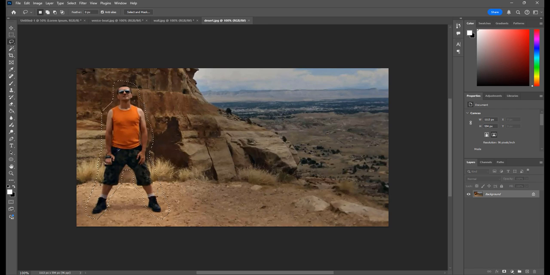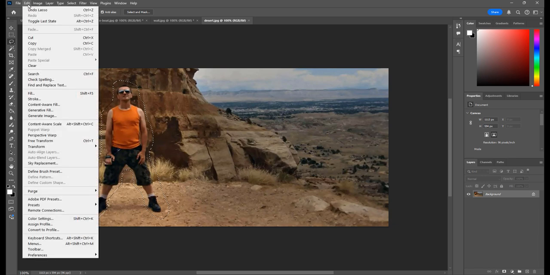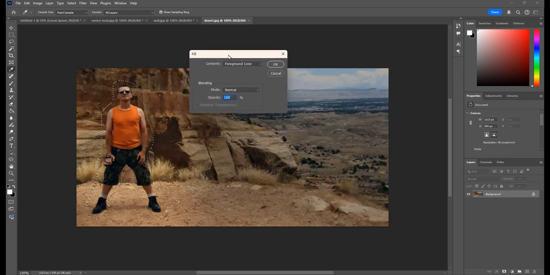When I go back to the beginning, we'll have these marching ants. They're like a dashed line, showing me that this has been selected as something to be removed or to do something with. Now I'm going to go to Edit, Fill, and it asks what do you want to fill it with? The foreground color, the background color, or any other color, and content aware, pattern, or history. In this case, I want content aware.